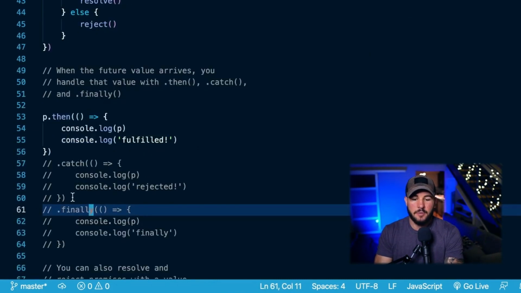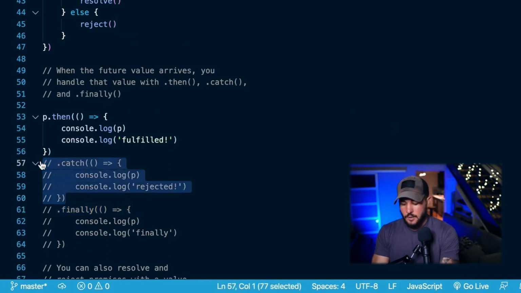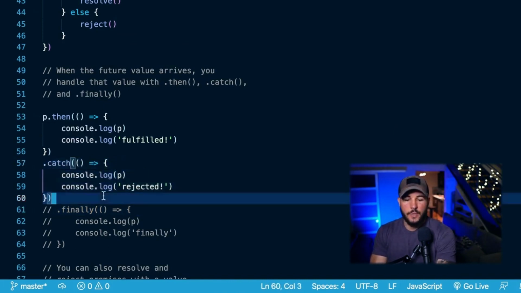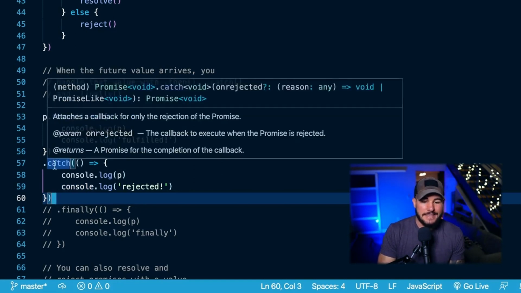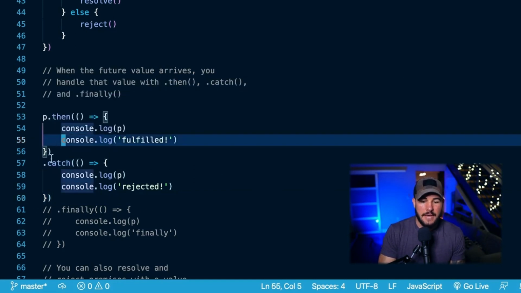Now let's handle if the promise rejects. So the way we can do this is we can use a .catch block because you're catching the error that occurs. So your .catch works the same way as .then does. And I'm chaining my .catch onto my .then here.